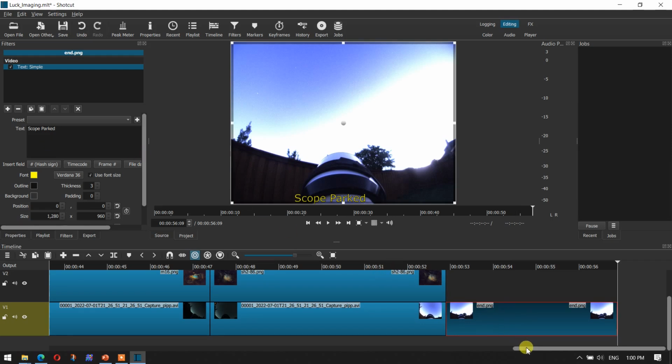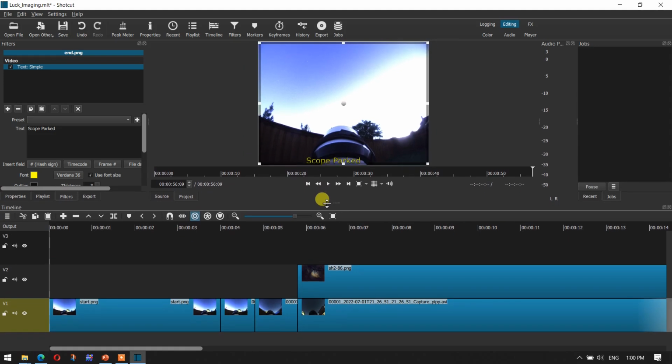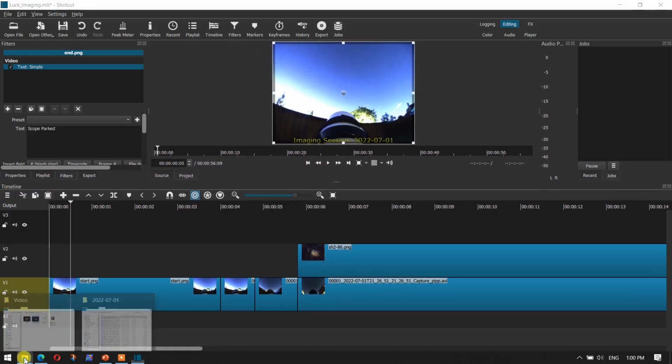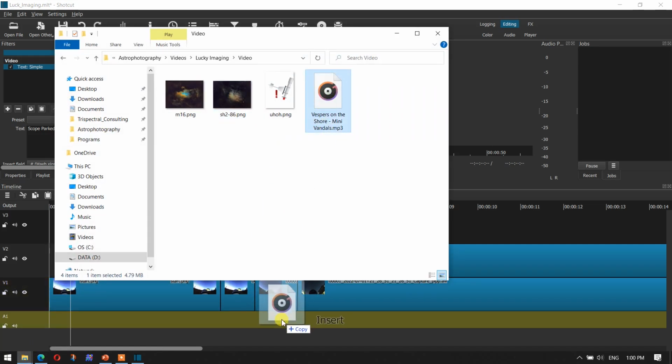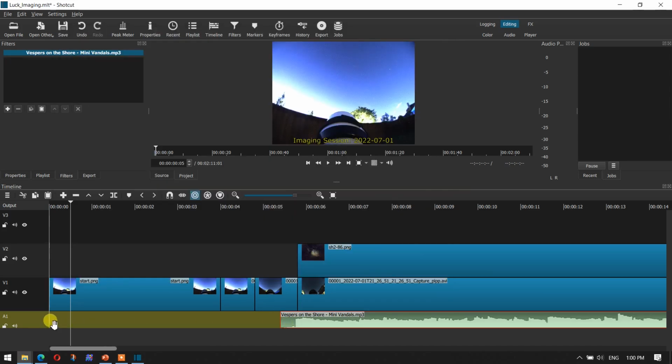What we can also do is add in a little bit of music to this, and for that I'm going to add an audio track. And for this, I'm just going to come in and take this piece of audio I pulled off the web and just drag and drop it into here, and we'll have to shift it over so that it comes to the start of the video.